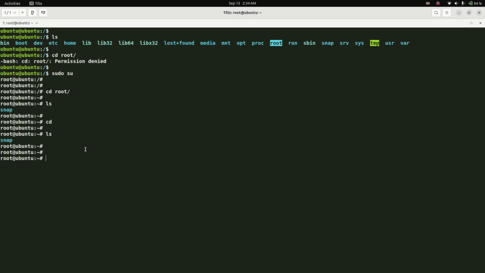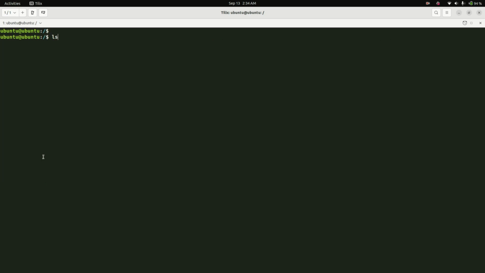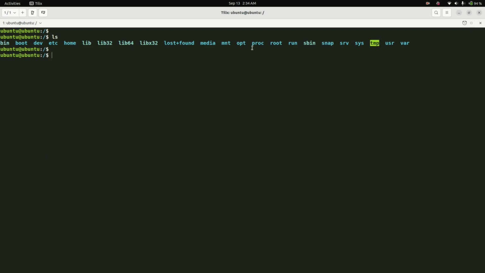To get out of super user mode, you can either write the exit command, or use another shortcut, which is Ctrl+D. Here it is, it automatically writes exit for you. Okay, so let's clear the terminal. Now ls. Okay, we have moved to the root directory.